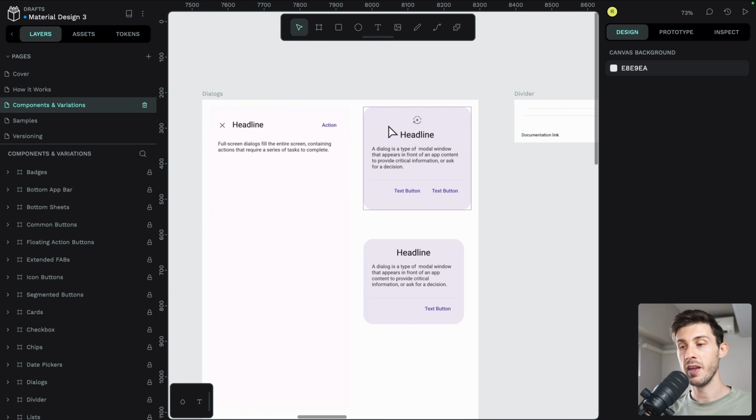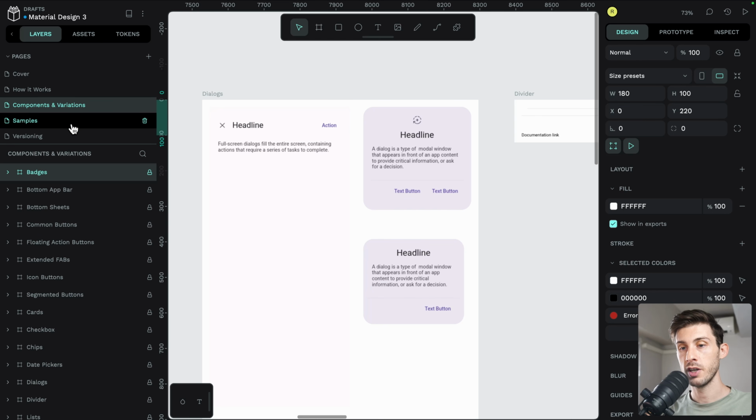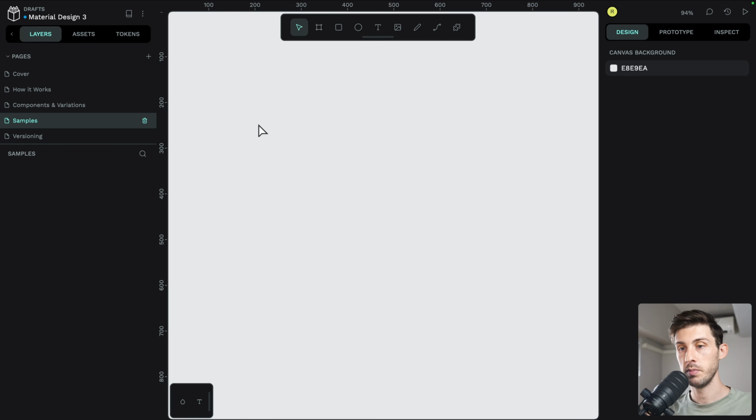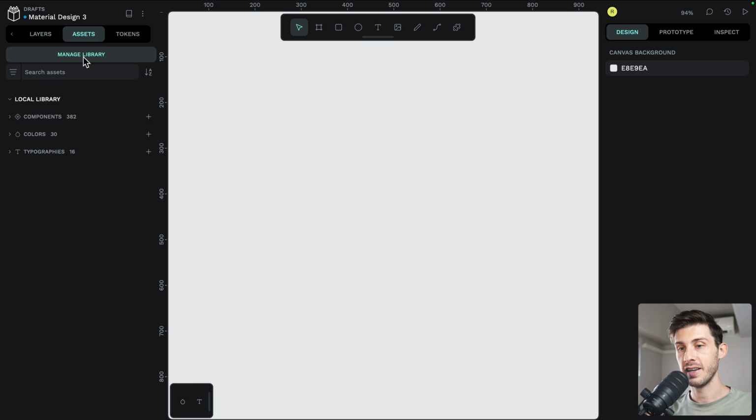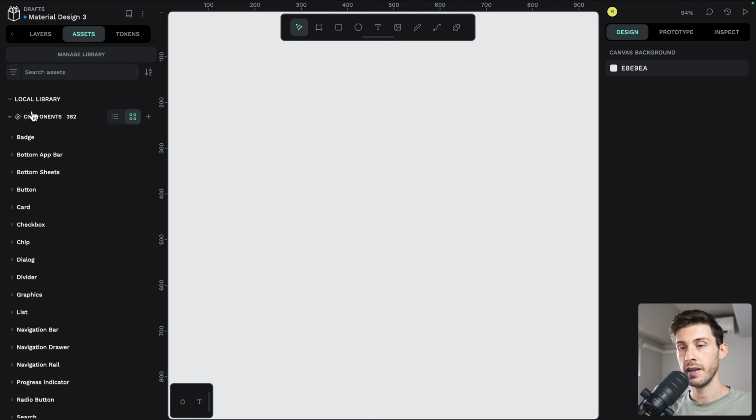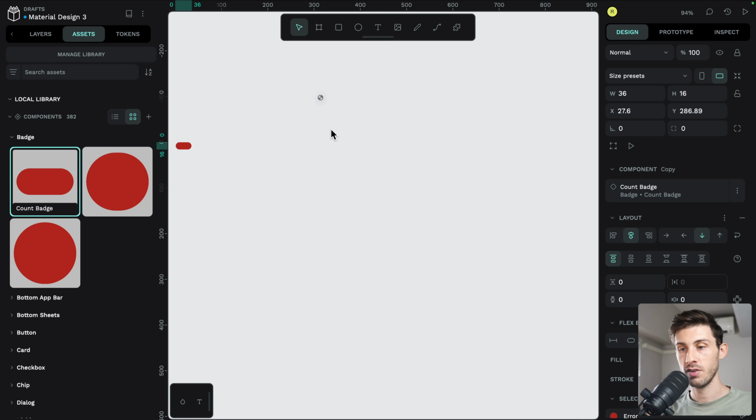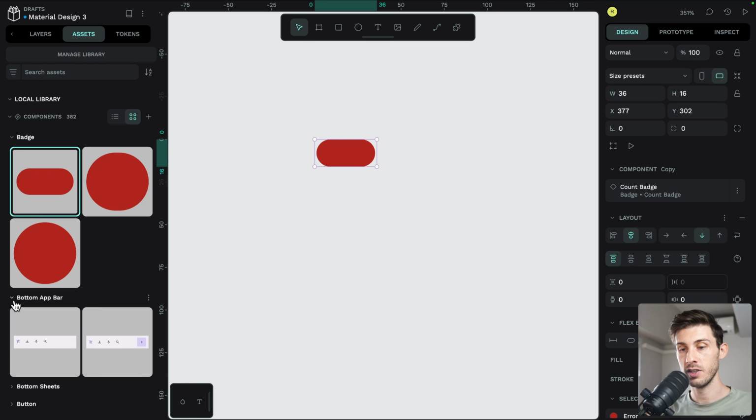You modify what they look like here, and the changes will be applied in all your projects. If you want to try it, you can go to samples, which is empty for now, open assets, and here you see your local library. And this library, you could have access to it in any of your projects. Let's choose badge, count badge, you drag and drop it, and you are able to use it.